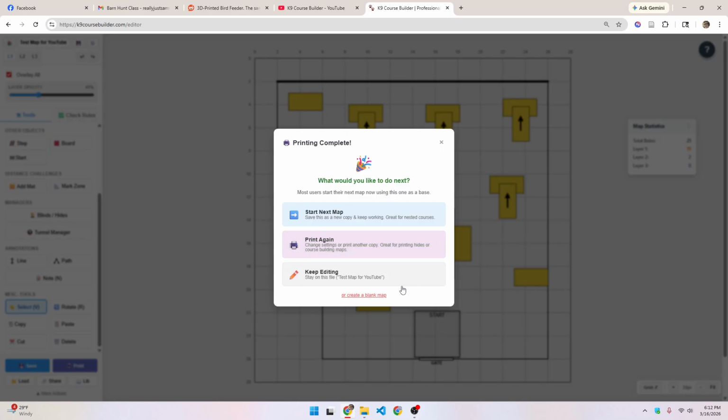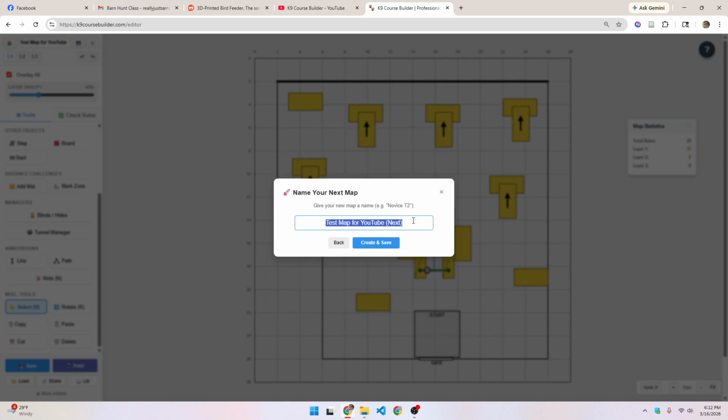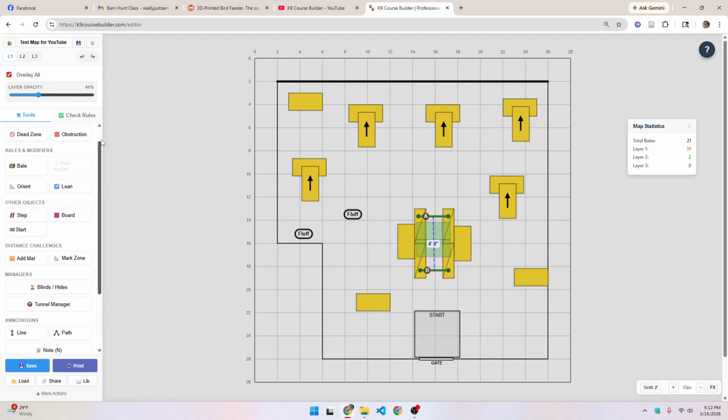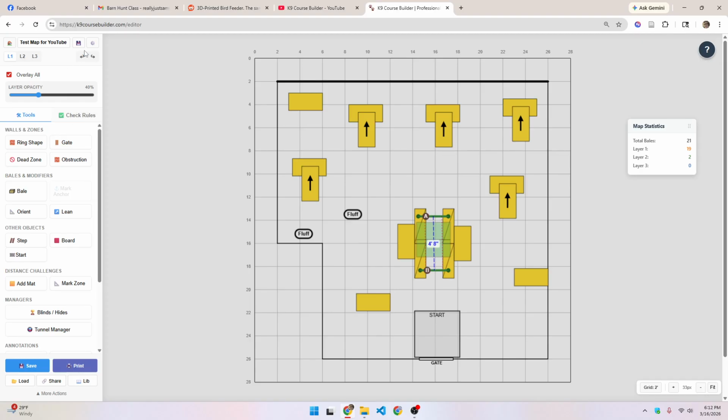Now, when you get back in here, you'll still have this where you can print again, keep editing, or you can start next map. So if you're working on an open course next, you can hit that, create and save, and then you'll see that the title did change. And then we scroll back up here.